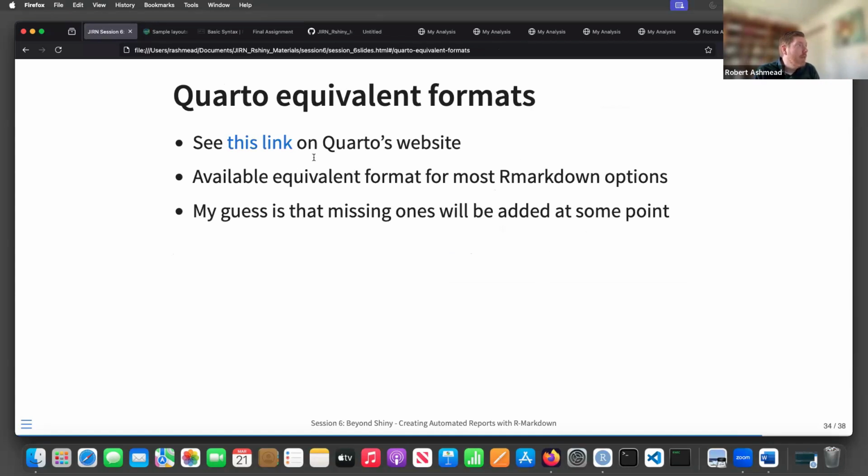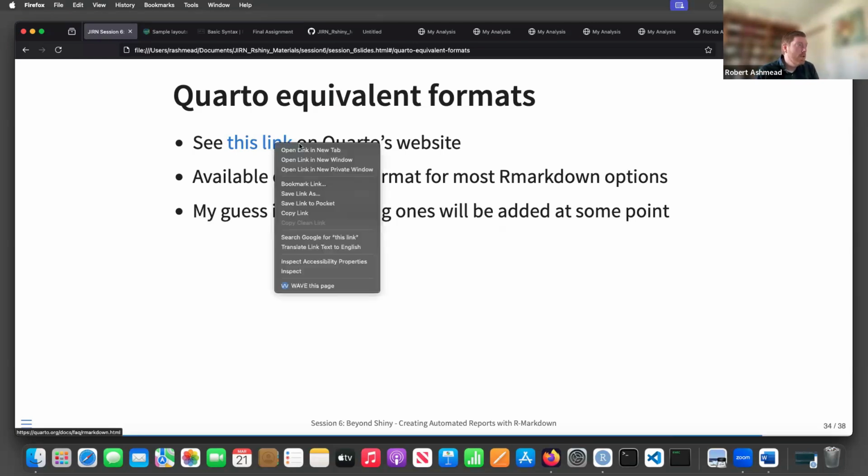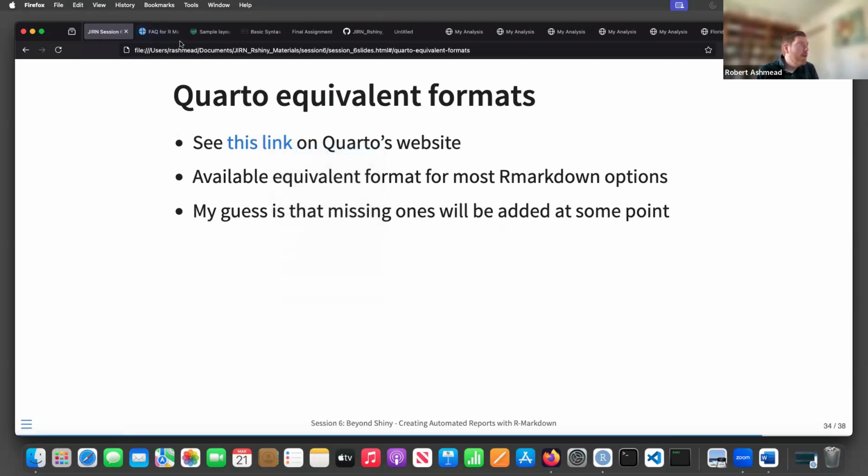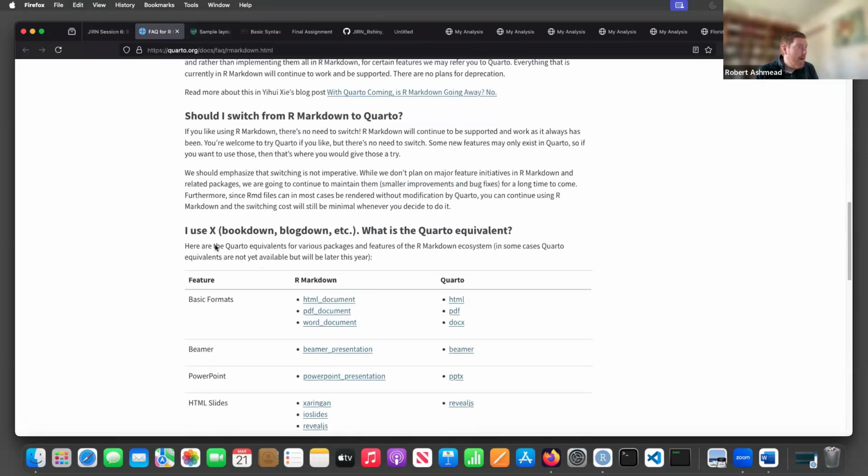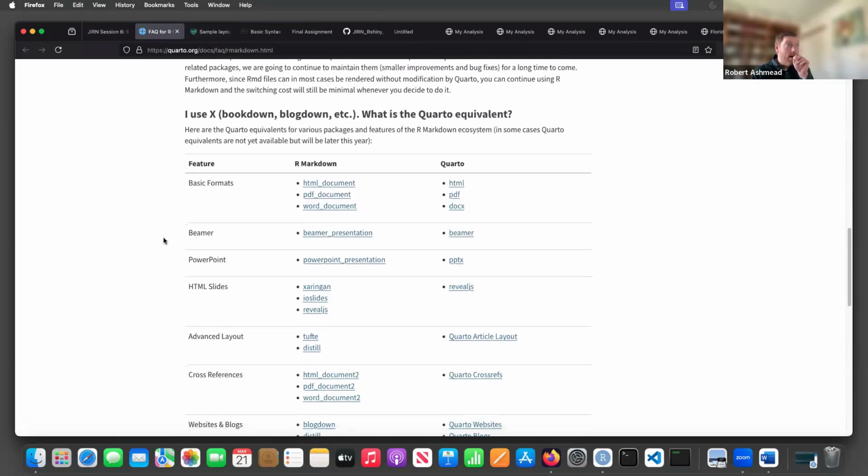And then there's pretty much a one-to-one equivalent between the formats we talked about, the HTML documents, the PDFs, Reveal.js, flexdashboards between R Markdown and Quarto. But you just have to use the right option here. So here is the equivalence. HTML document, like I said, is now just HTML. Same thing with PDF and Word. So you would use these keywords for the types instead of the R Markdown ones.